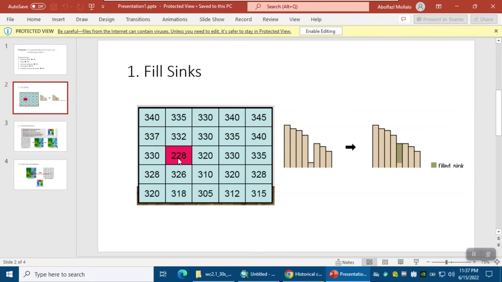Okay, so the problem of a sink is that water will be trapped in these cells. And these spurious sinks are found in most digital elevation model products because of small random errors in data collection. And the fill function, as we can see, helps us to modify the elevation values to eliminate these problems by filling the artificial sinks in the digital elevation model.